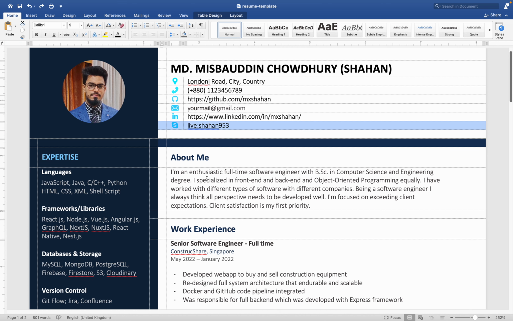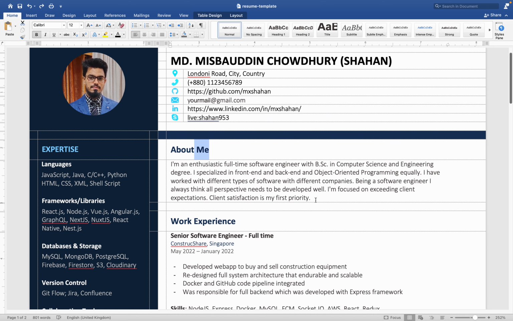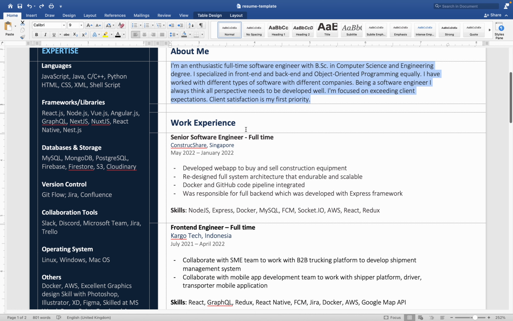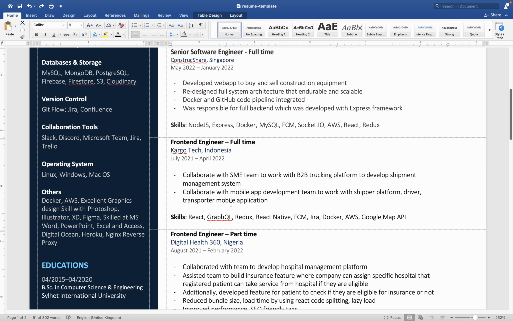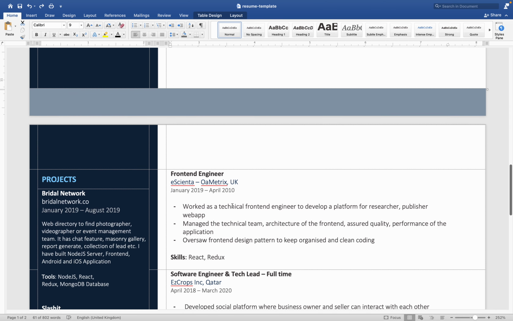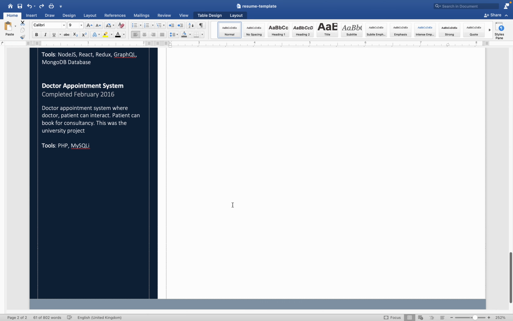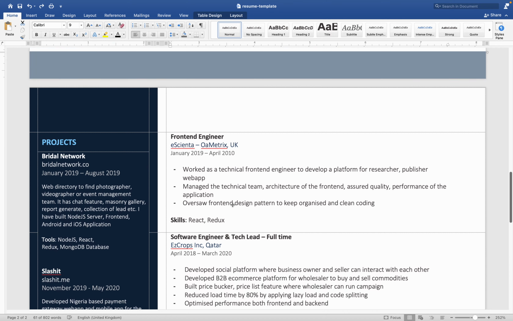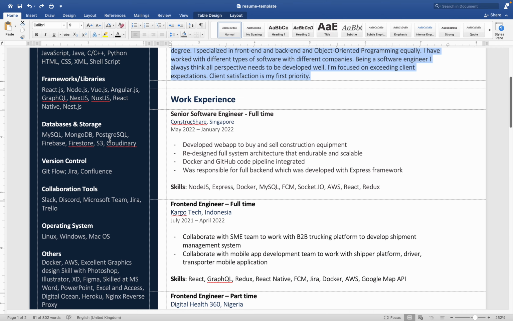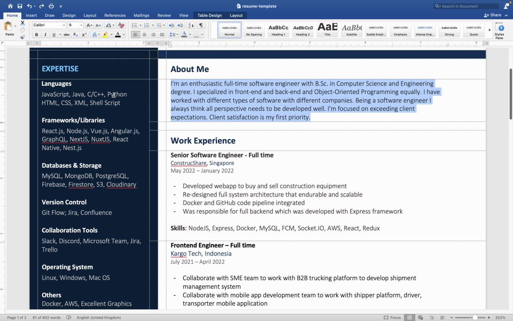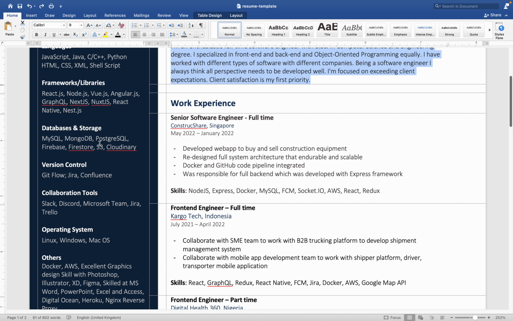now if you want to change the title, the description or overview, or the work experience, this is pretty simple. Okay, and in the left panel you'll have the skill option or expertise option. You can change skills or expertise easily. If you don't want any skills, then just remove them.